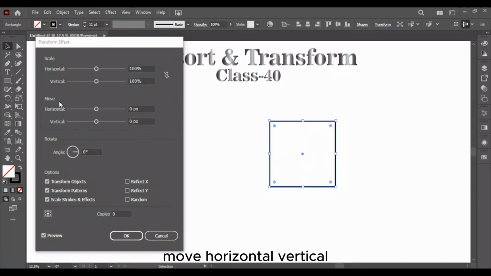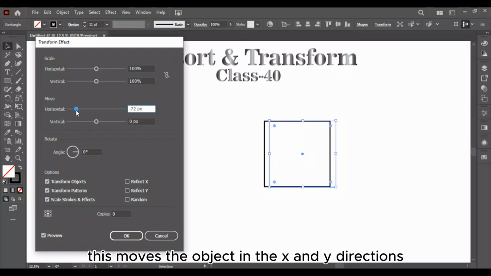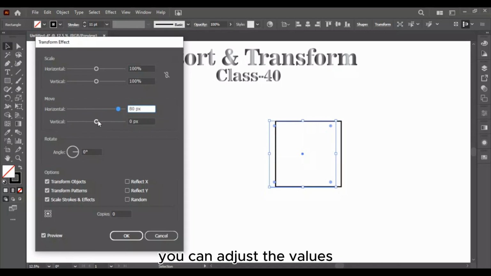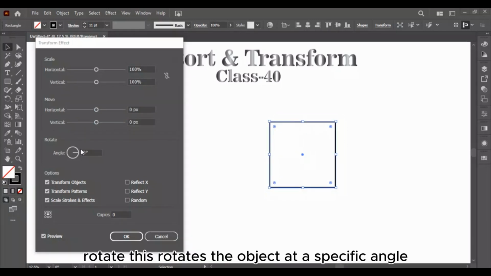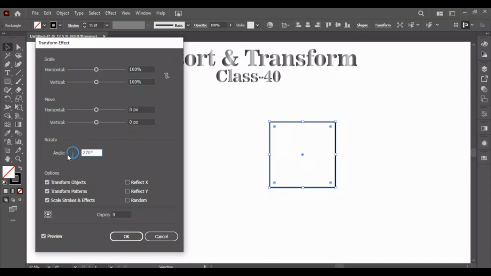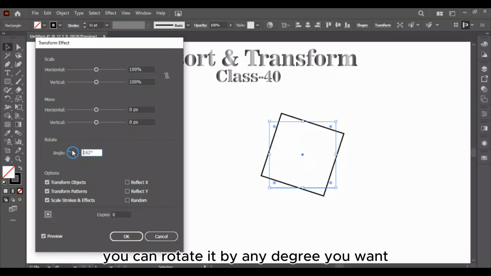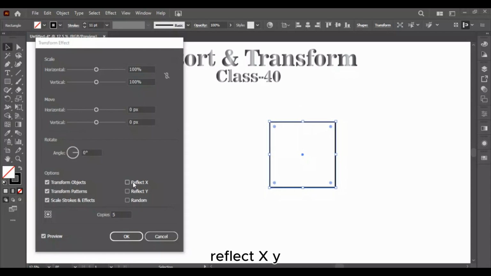Move horizontal vertical. This moves the object in the X and Y directions. You can adjust the values to move it as much or as little as you want. Rotate. This rotates the object at a specific angle. You can rotate it by any degree you want. Reflect XY. This creates a mirror version of the object, horizontal or vertical flip.